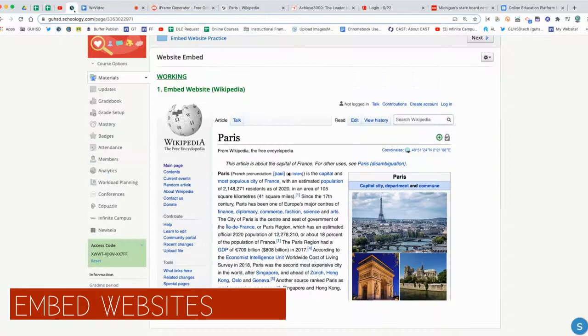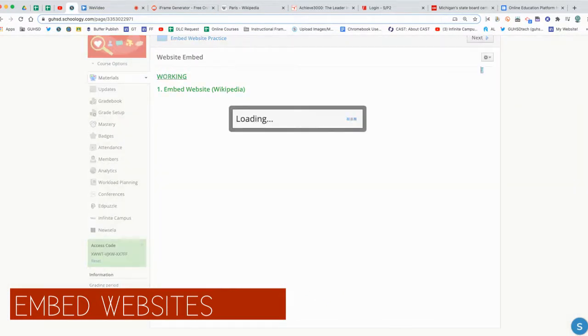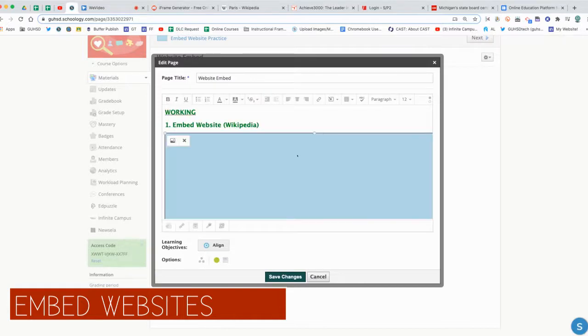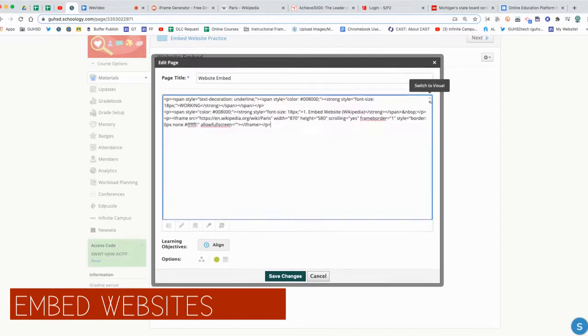We're then going to go to Schoology, where we will edit our page. We're going to switch to HTML. Now, this is the code that's above. With a page, we can embed multiple. So we're going to get a new line here on our cursor and paste our text in. Click Save Changes.